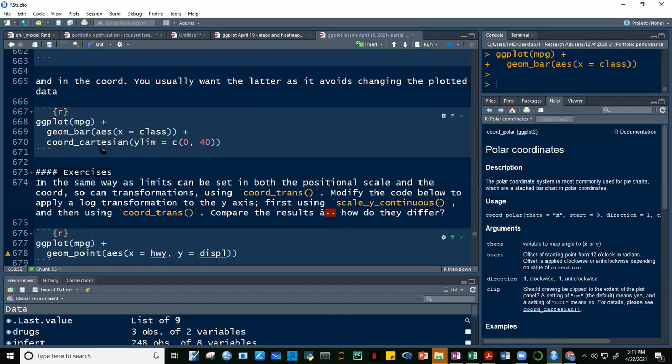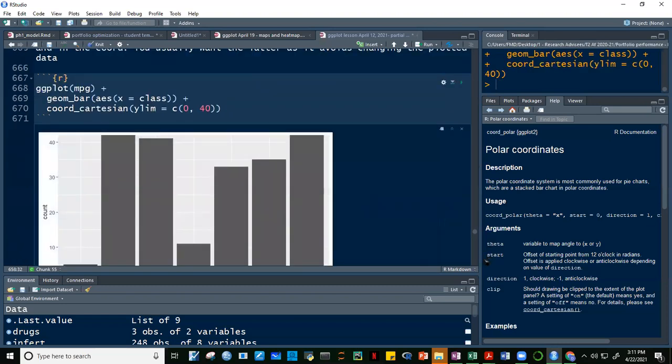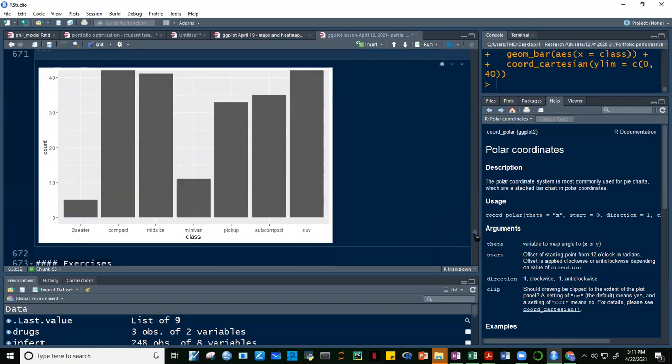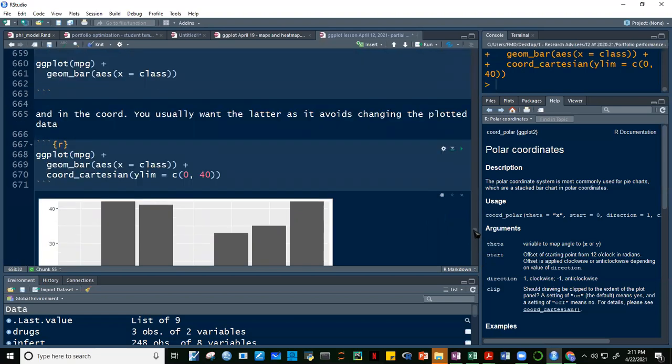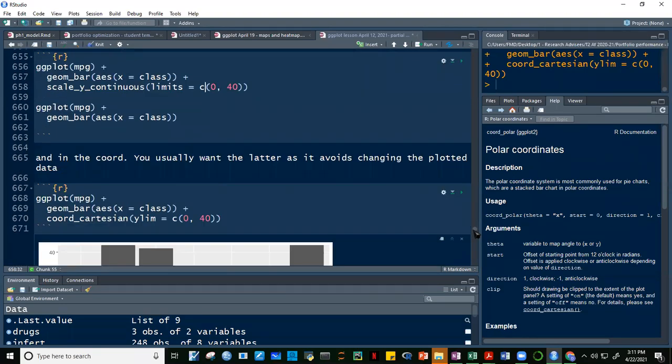What happens if we use this instead? Coordinate Cartesian, y limit c is equal to 0 to 40. Okay, ano nangyari dito guys? What happened here? So what's the difference guys between this one? Ang ginamit natin dito yung scale continuous, versus this one, coordinate Cartesian. And nilimit natin from 0 to 40.